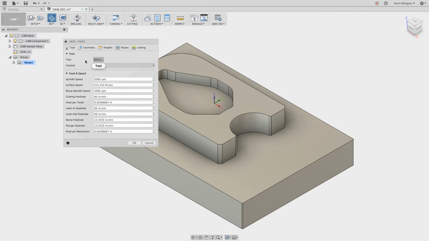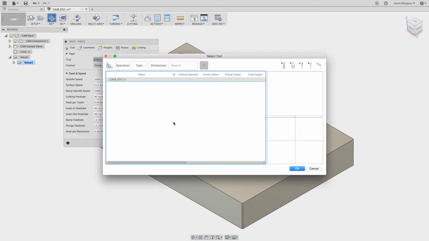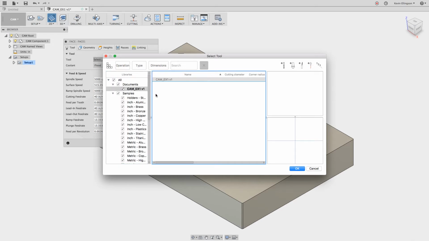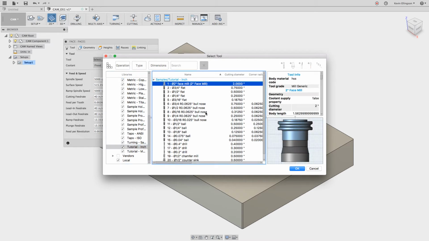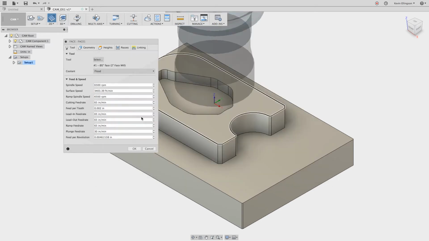First, we have to select the tool that we want to cut with. So I'm going to go ahead and choose the Select button. If you open it up and it looks like this, what you need to do is click on the Show Library Tree button. When you do that, this will reveal all the libraries that are on your computer with the default install of Fusion. For this part, we're going to find all of our tools in the Tutorial Inch folder. Once I'm in the Tutorial Inch folder, I want to select tool number 1, which is the 2-inch face mill, and I'll go ahead and click OK.